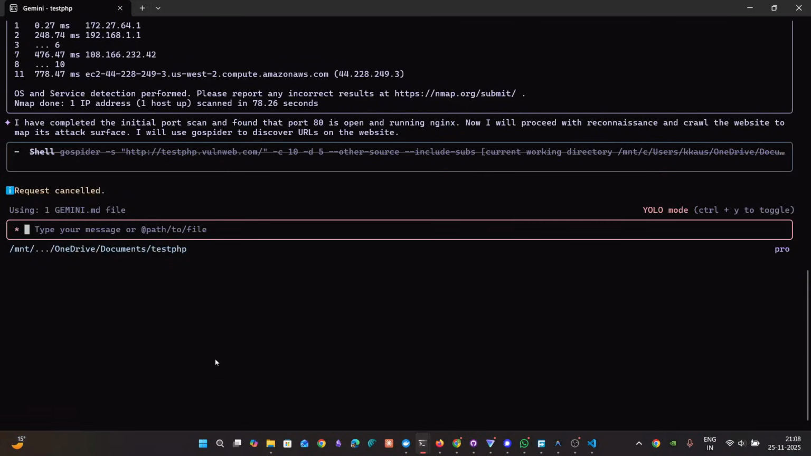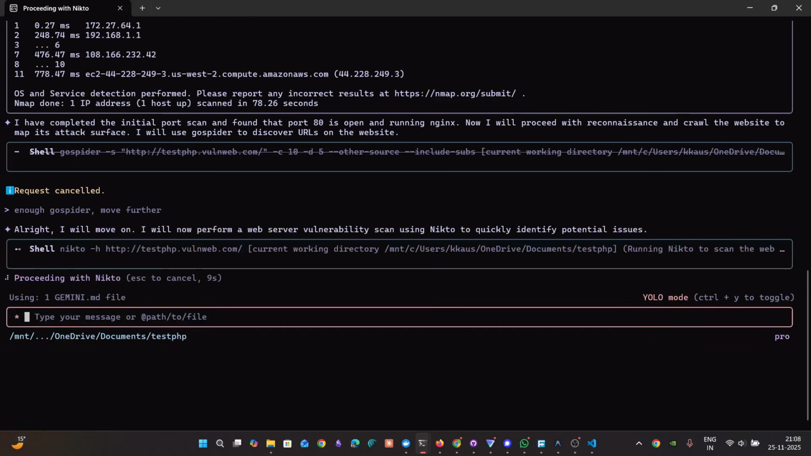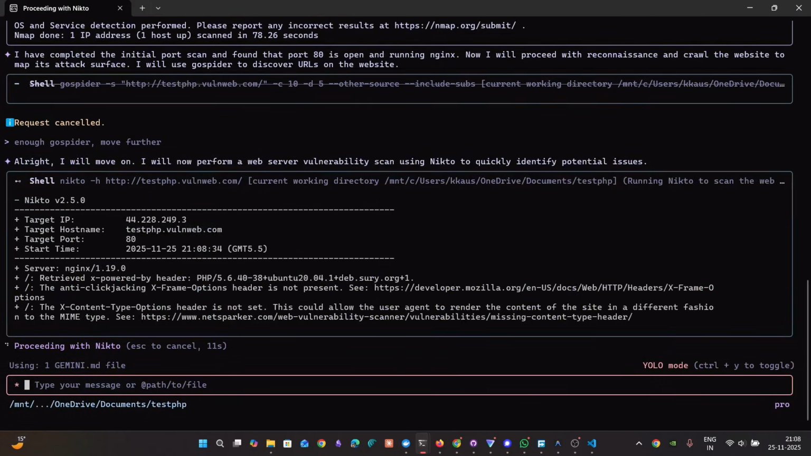Because it was taking too long, I pressed the escape button to stop GoSpider. Now I will type enough GoSpider, move further, and press enter. So here you can see it started a Nikto scan.